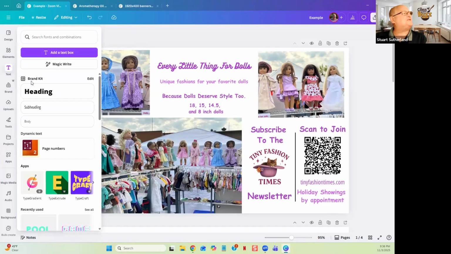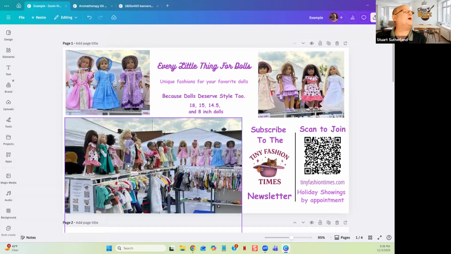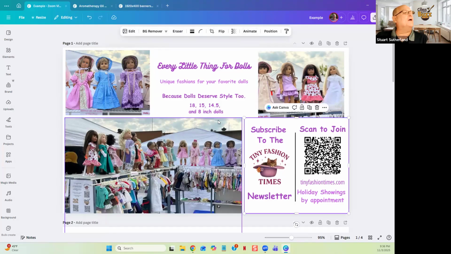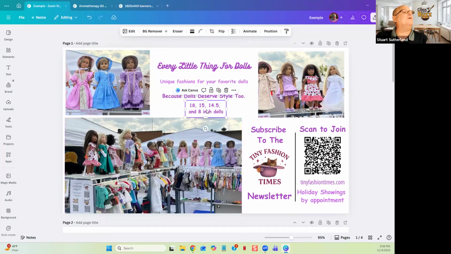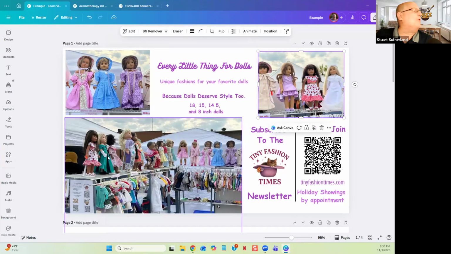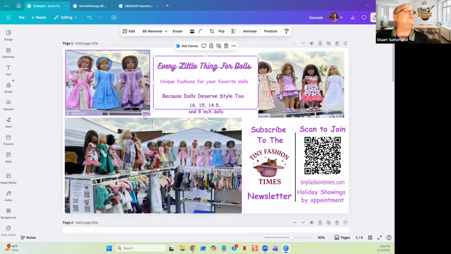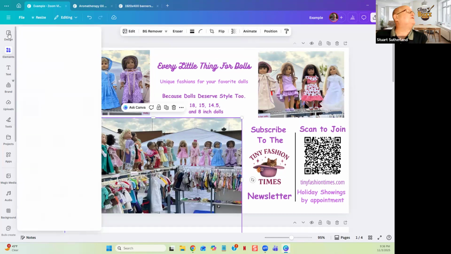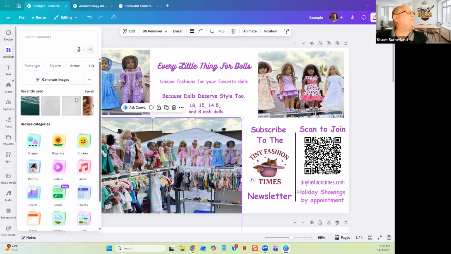You can put any kind of text in you want. You can change the colors of the text simply just by touching it up here, and you can adjust things. Very, very easy to do. So anyway, these are all actually images, so I can't adjust the text in those. But anyway, to find different designs and things, go up here to elements.